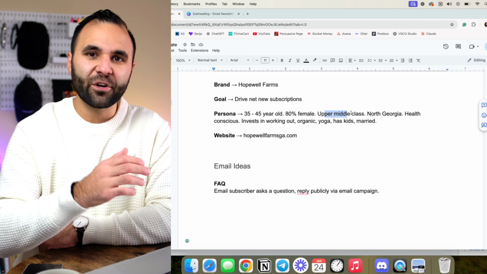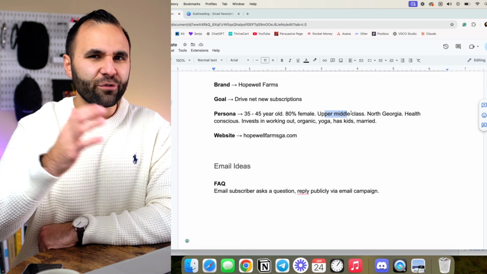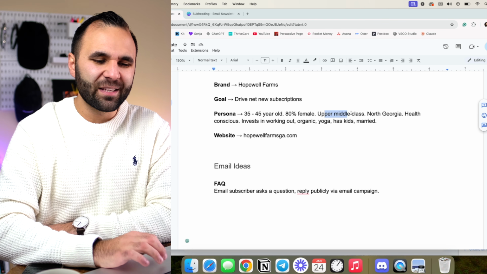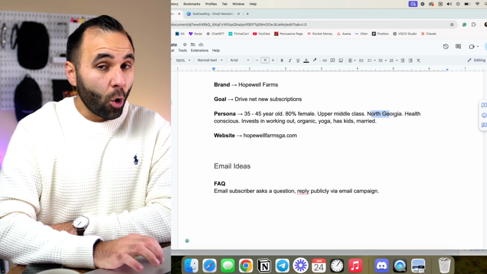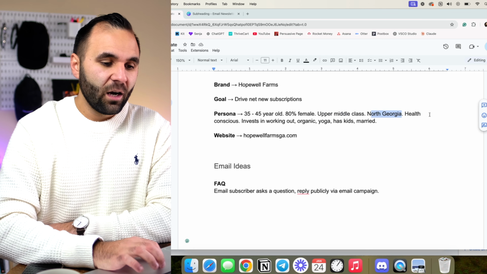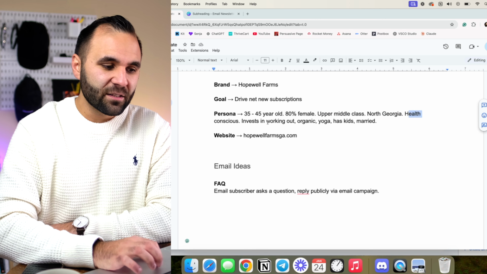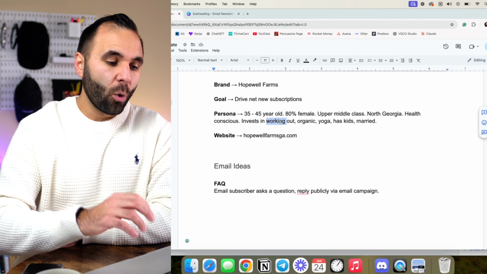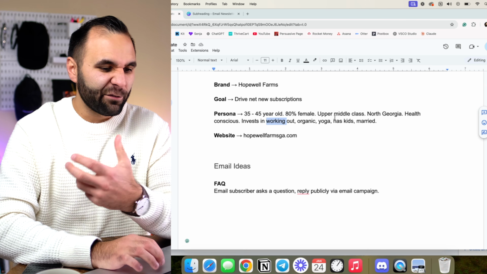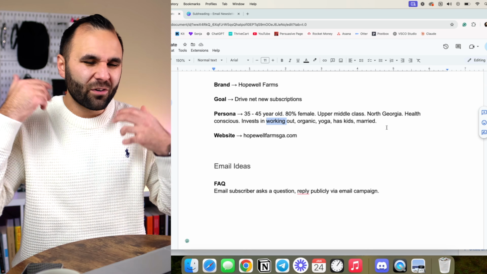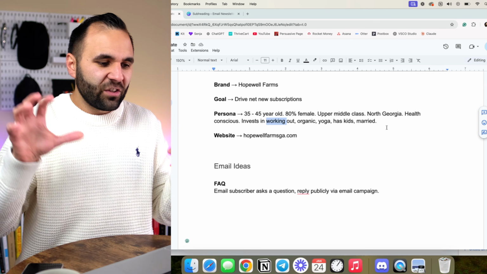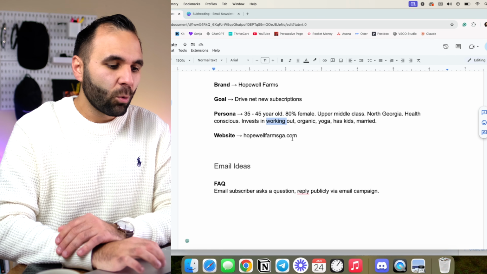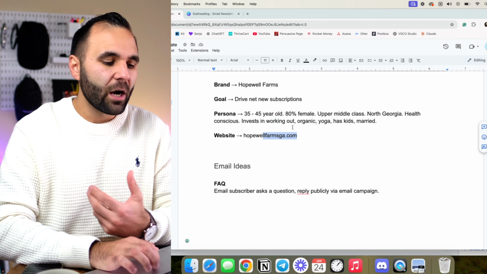Upper middle class, right? They're typically making $80,000 to $150,000 a year, somewhere around that as a household income. They are local. They are in North Georgia, very health conscious, and they invest in working out, organic food, yoga. They have kids, married, family. Okay, so you kind of get the gist. I don't need to dive so much into that, right? I got the website here as a link handy, so that way I know, all right, this is where I'm going.